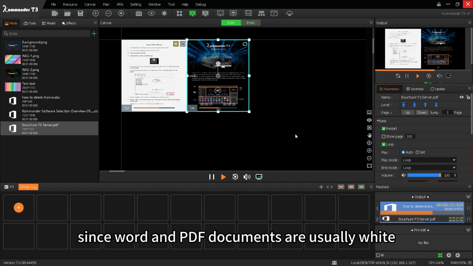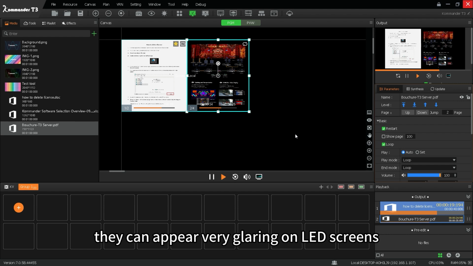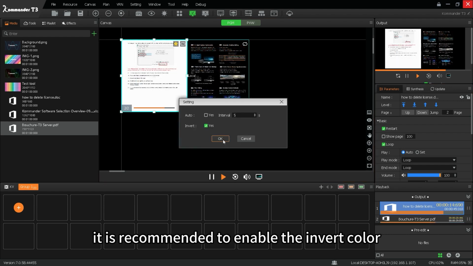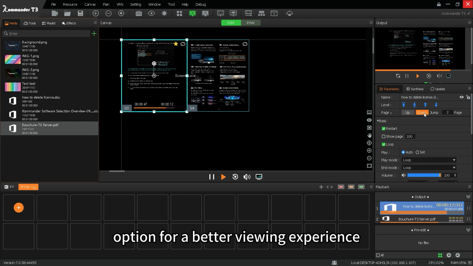Since Word and PDF documents are usually white, they can appear very glaring on LED screens. It is recommended to enable the invert color option for a better viewing experience.